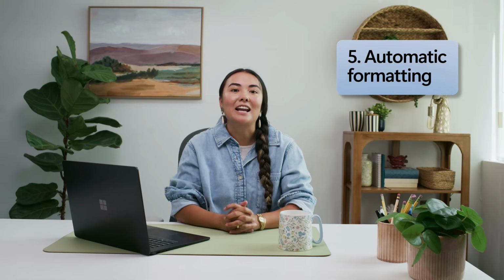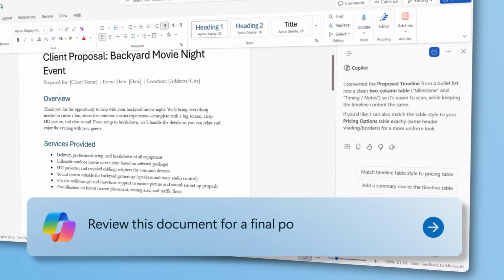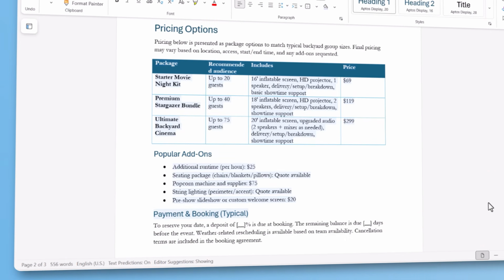Number 5, formatting. Now it's time for finishing touches. Copilot can help clean up the formatting so your document looks super polished. Just prompt, review this document for a final polish, and Copilot makes final adjustments so everything is clean and ready to share. From blank page to polished Word document in no time.